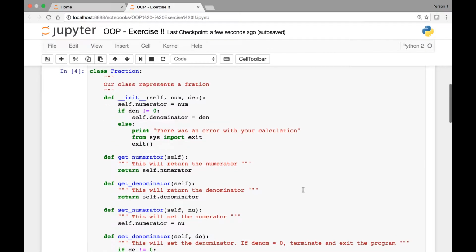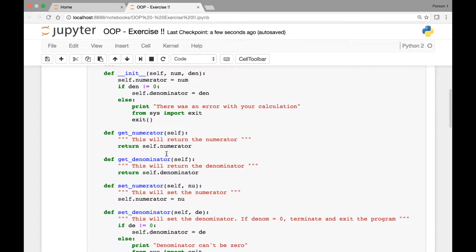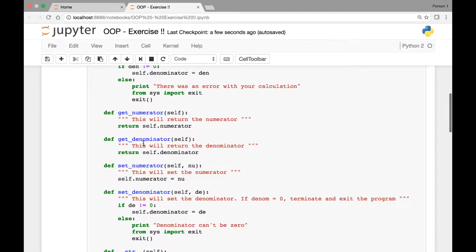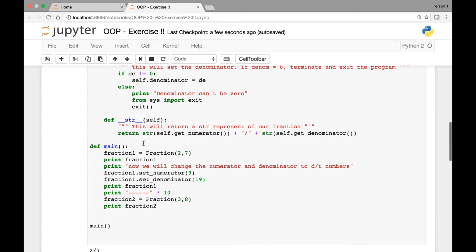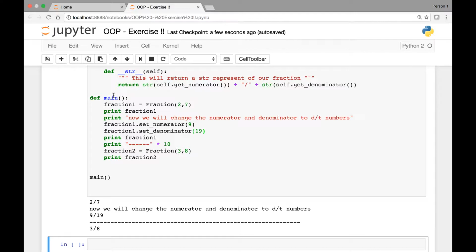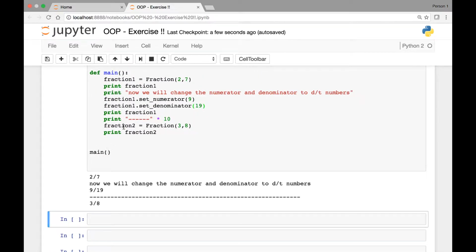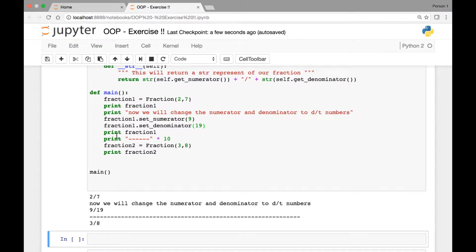In the last lecture we defined several methods that will get and set the numerator and denominator for our class, and we defined this method main, which we can use to input what we want to do and later on call that main method to execute the program once.